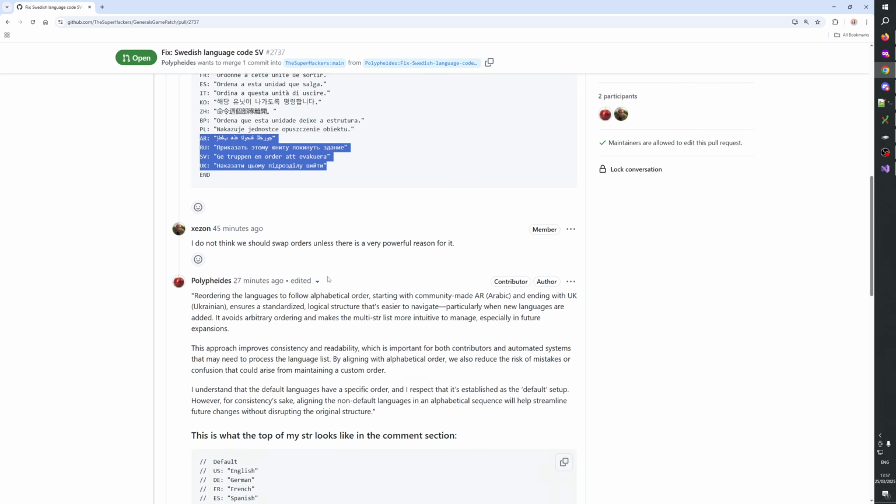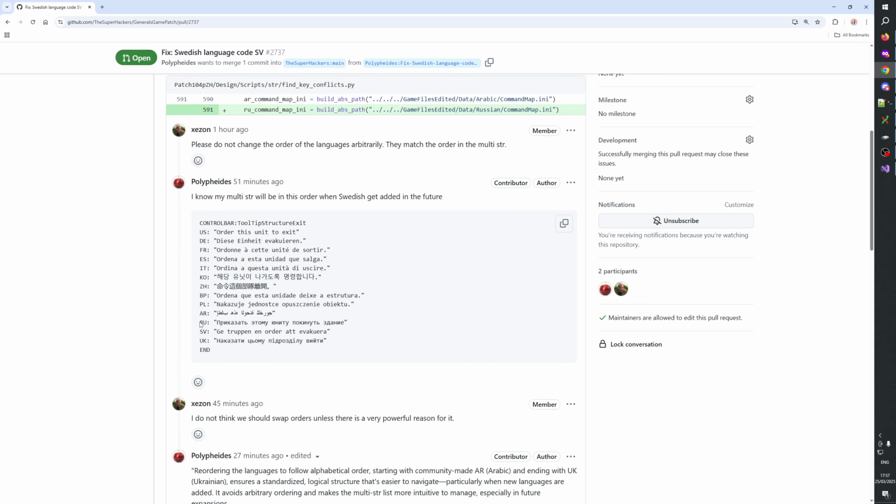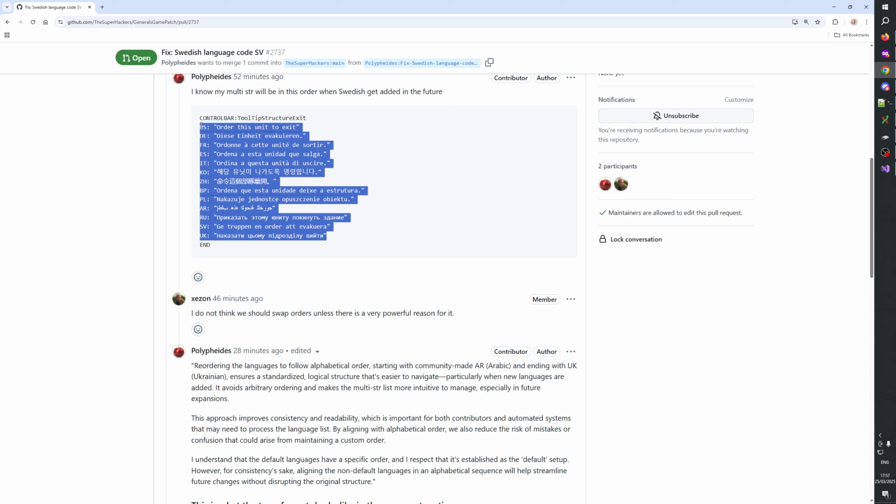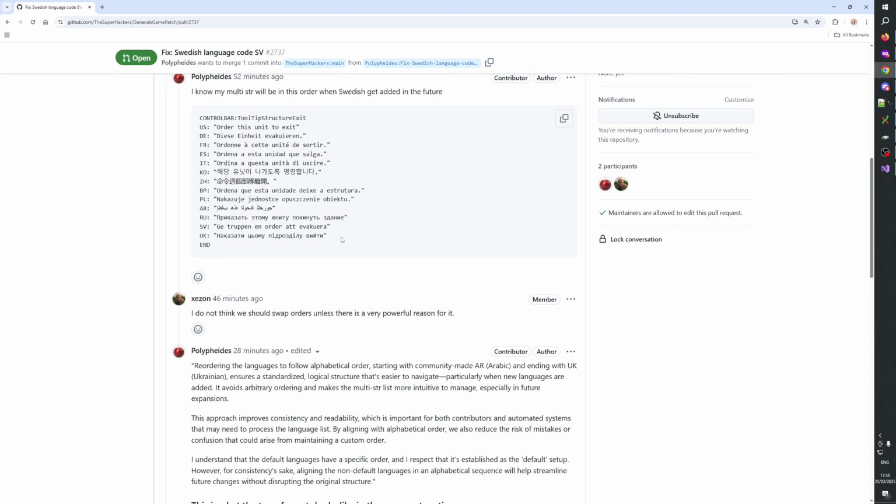And they had a different order before. So the order right now is Russian, then Arabic, then Ukrainian, and then Swedish would come last. But he wants to change it to alphabetical. The problem with this is we have a bunch of pending changes. If this order is changed, then all the pending changes will have massive merge conflicts with this one. So they would all need to be adjusted for this new order, either manually or with a script.